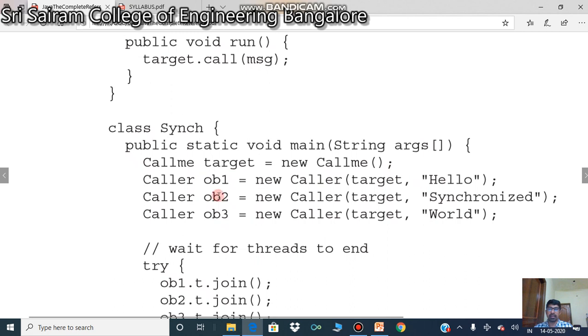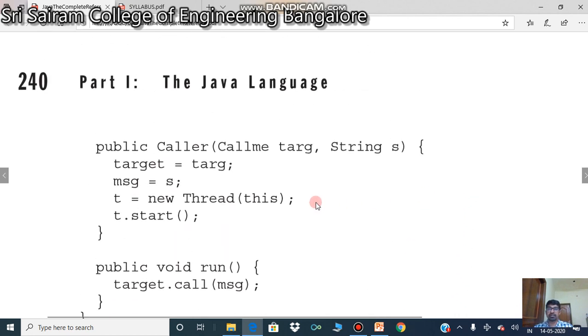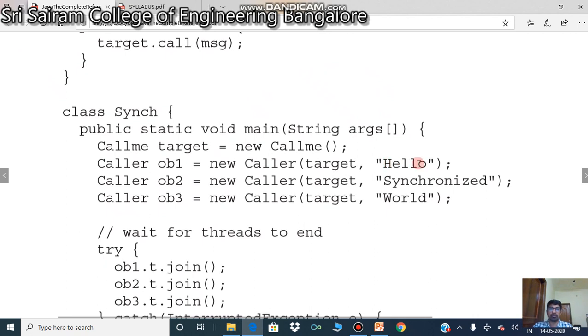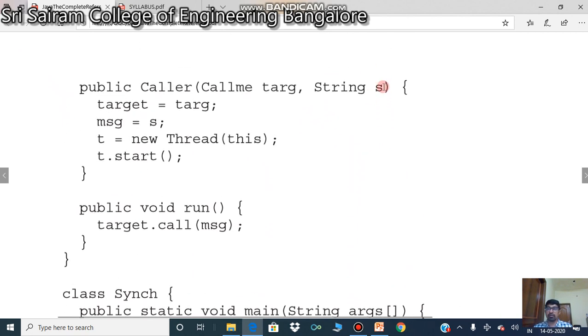Look at this. When you create the first object of the second class, it takes two parameters: target, which is an object reference to the first class, and hello, which is your string. Look at this, call me targ. Now what is there in targ? The targ will be assigned to the target. And what is there in s, if you take the first case? It is hello. So s is hello and s will be assigned to msg.